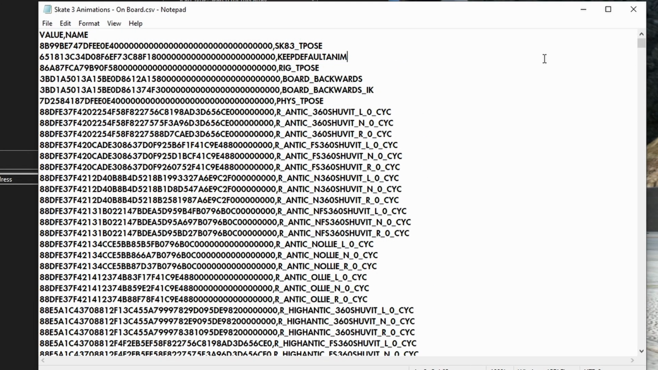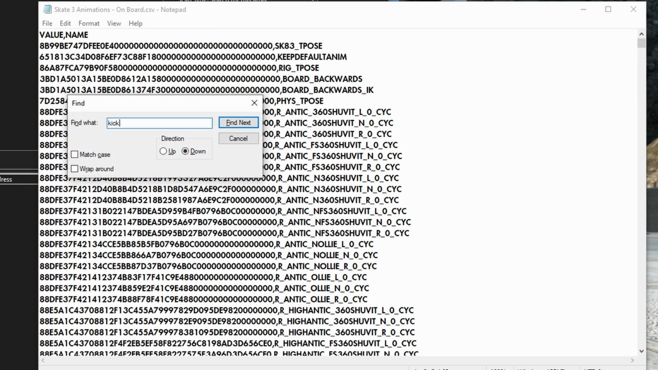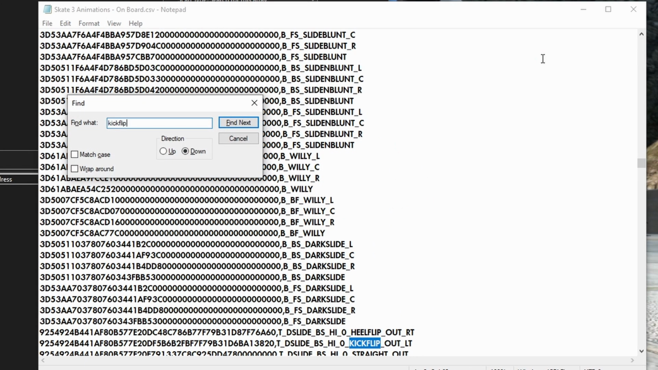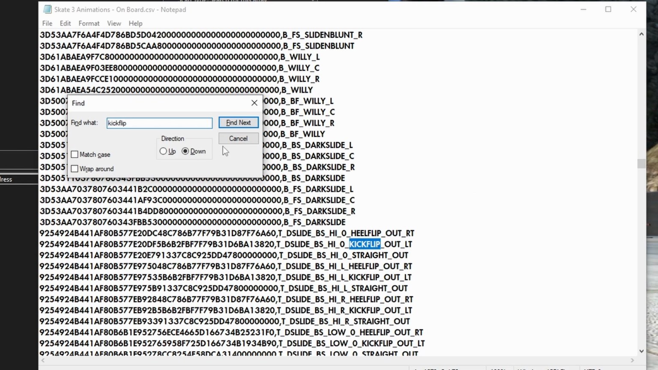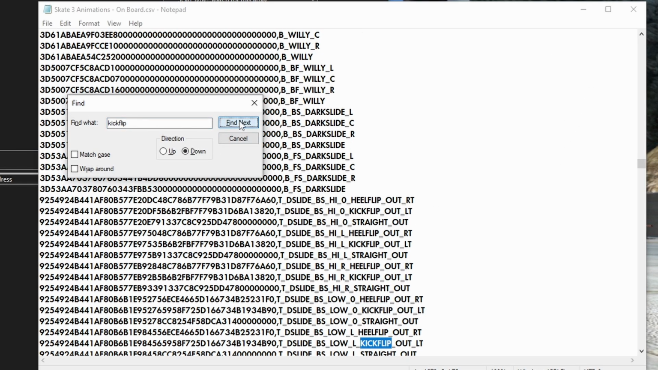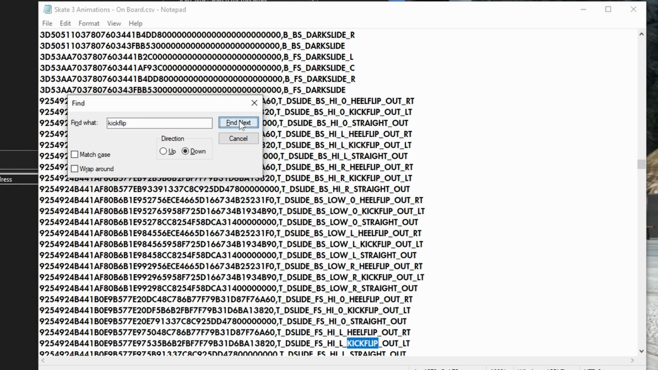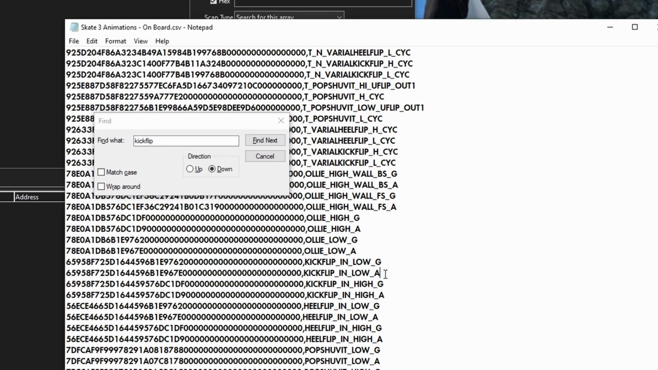Alright, let's start changing some animations. I want to change the kickflip, so I hit Control F, type in kickflip and search for it. Now there are going to be lots of variations of the word kickflip throughout this list. You need to find the right one. Alright, I found something that's just called kickflip.